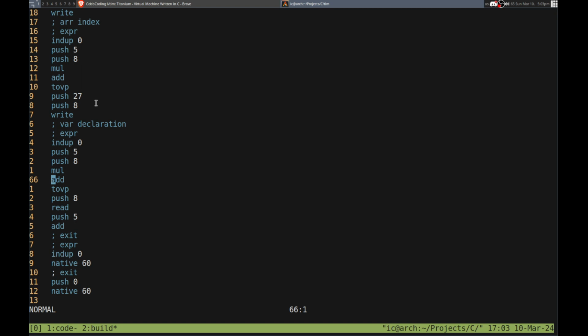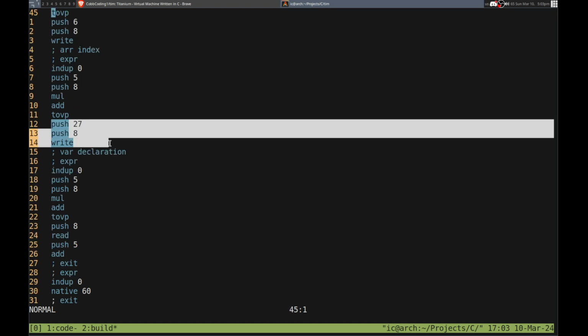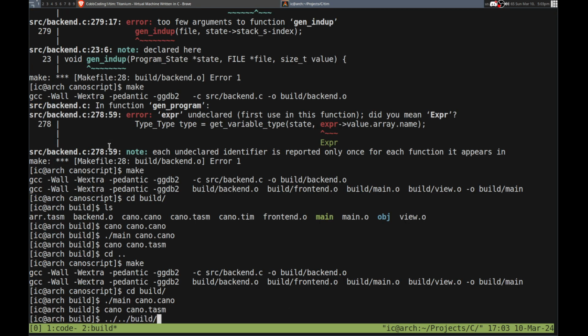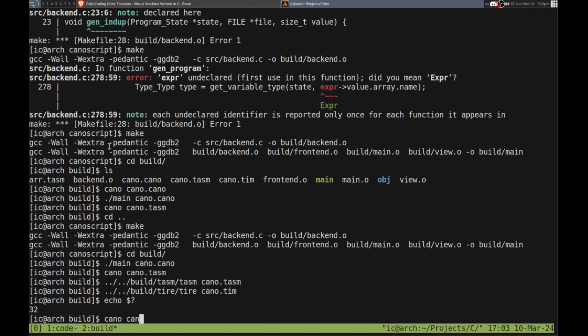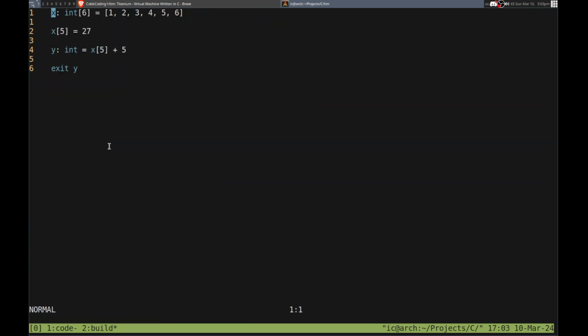And that should be the right order. Yeah. Okay, so let me try that. As a build tire. And 32. Okay, so it did actually work. So we changed the value stored in the array. Yeah, that's pretty nice actually.